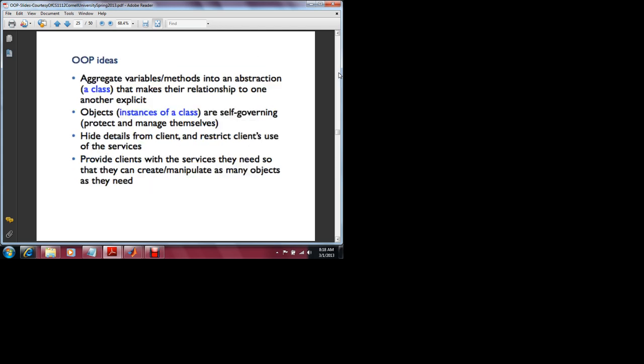Okay. So what are the fundamental ideas behind OOP? Aggregate variables and methods into an abstraction that makes the relationship to one another explicit, right? So I want to review the big ideas behind OOP. Objects are self-governing. That is, they protect and manage themselves. We haven't talked about protection yet. We'll talk about it. Hide details from the client and restrict the client's use of the services. That's the thing we're going to talk about shortly.